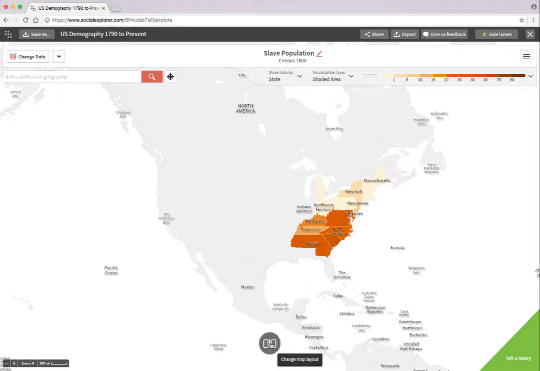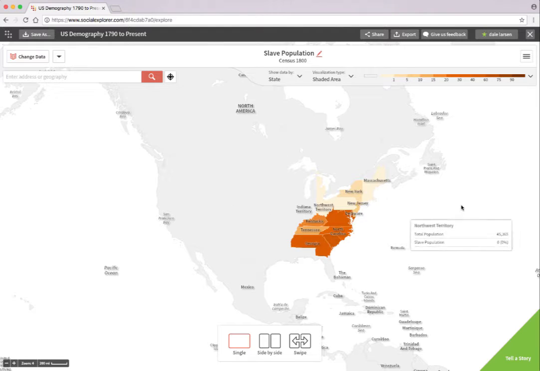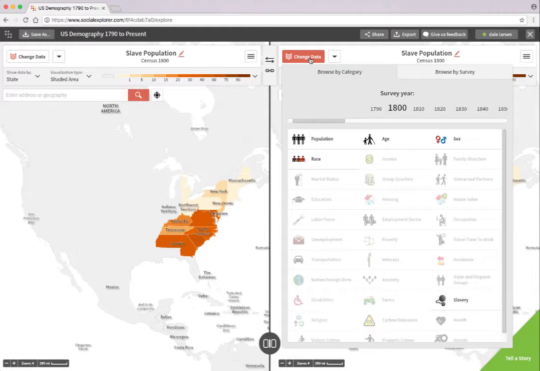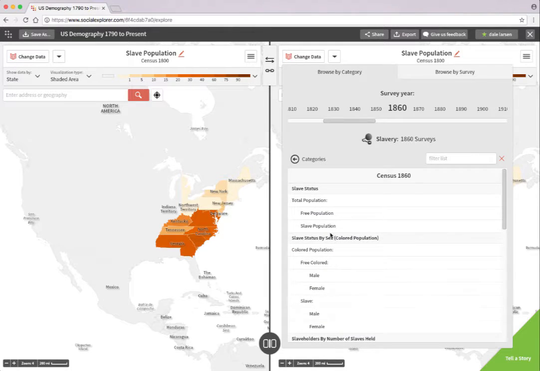But the comparison tool is pretty cool. If you click on this to change map layout, you can do a side-by-side comparison. The swipe is just where you show the data on a single map, but I'll show you the side-by-side. It plugs in the data that I already had, but I'm going to change it. Let's go up closer to the Civil War. And you'll see that there are different questions that show up here. But again, slavery is still there, and the same question, slave population.